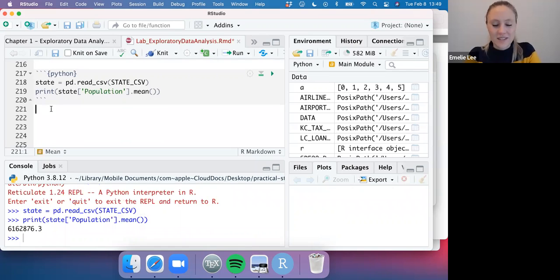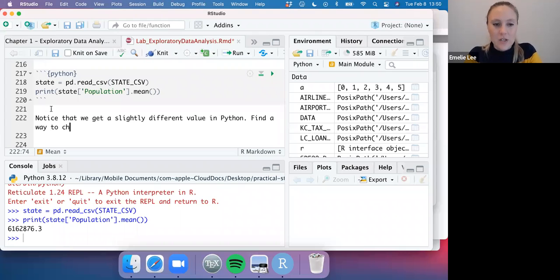Okay. Notice that we get a slightly different value in Python, right? Or R if you prefer. Find a way to change the R code to match the Python output. Okay, so that's what I want you to think about.